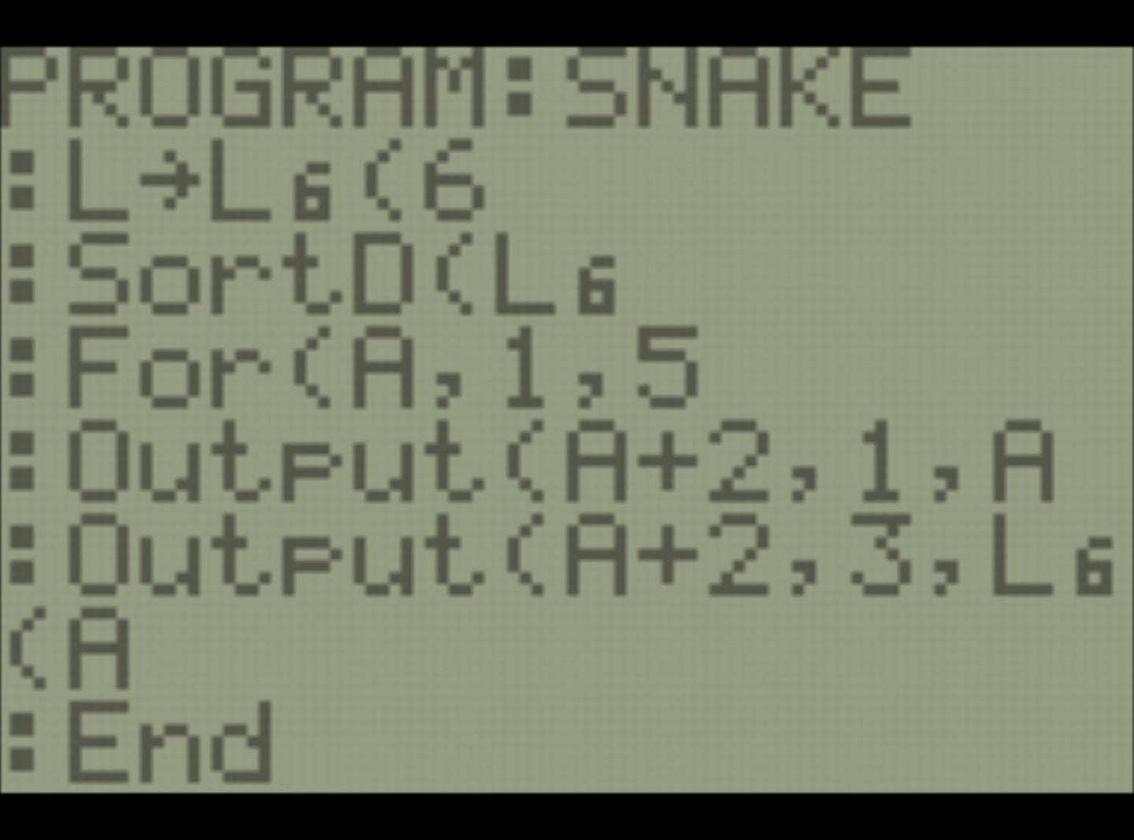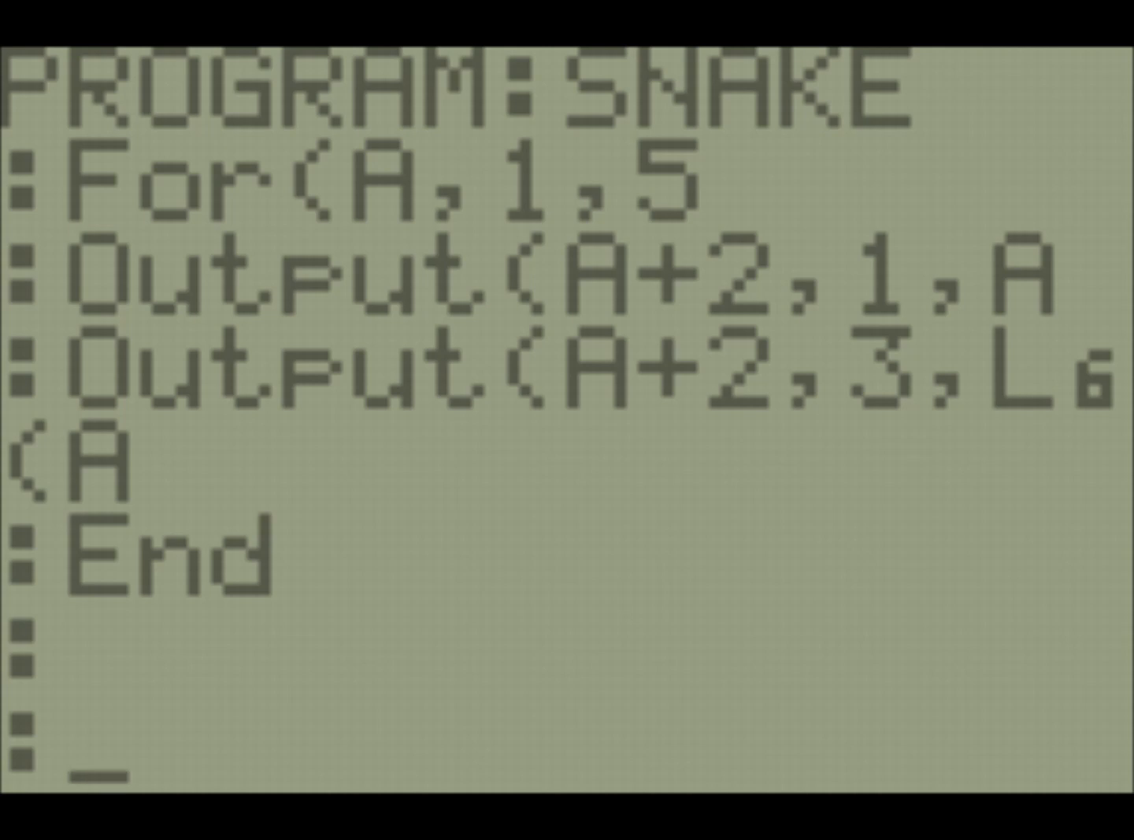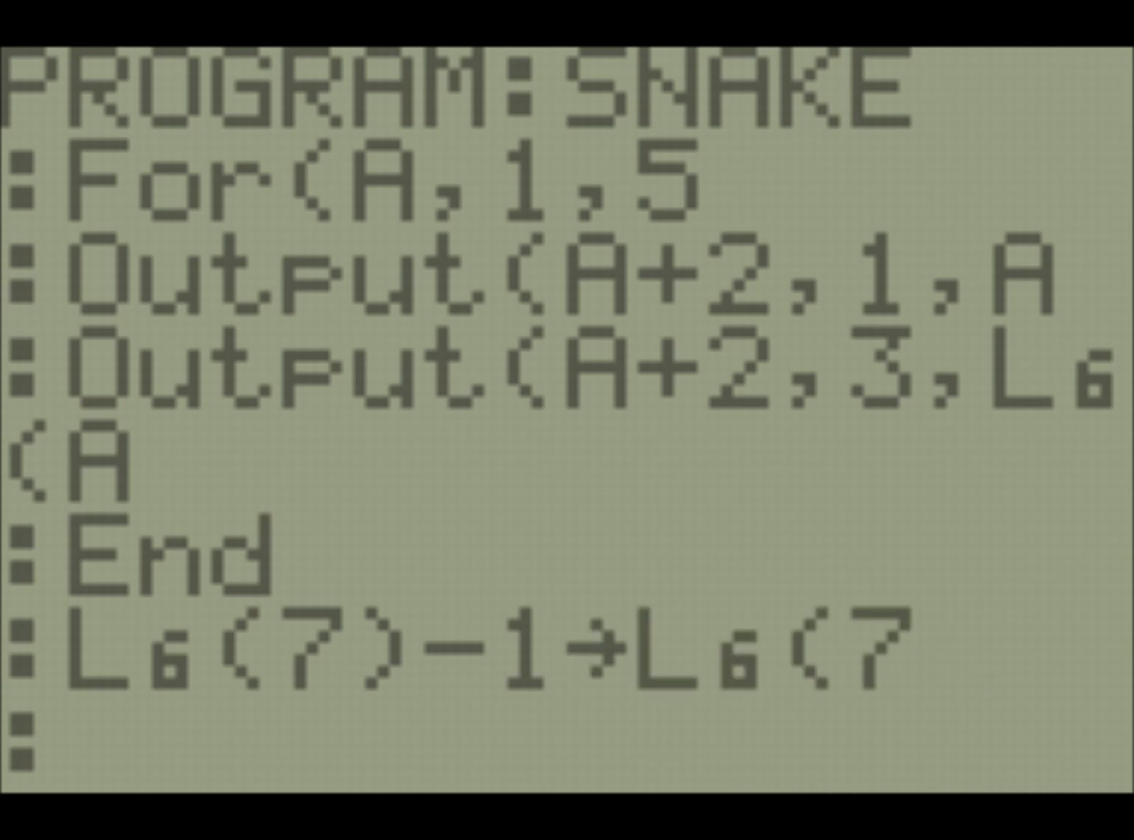Oh, wait, yes, this is correct. So instead of incrementing our number of games played, we want to decrement it because it is actually the negative of our number of games played. So that is list 6 at 7 minus 1 stored into list 6 at 7.